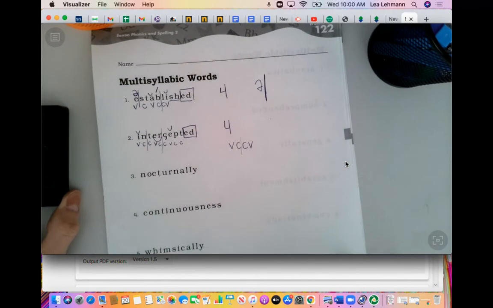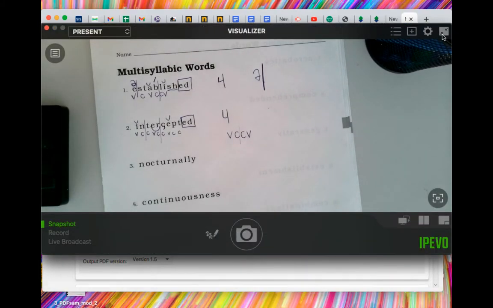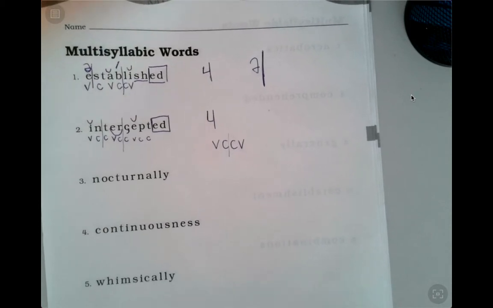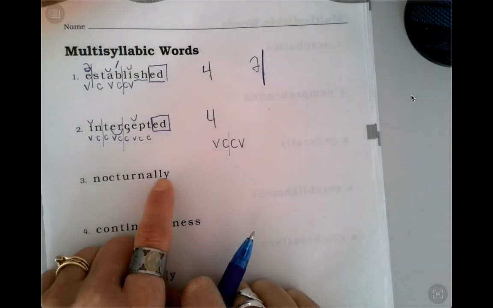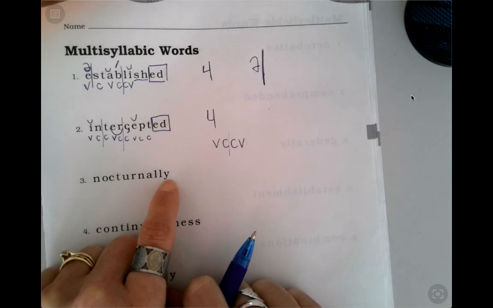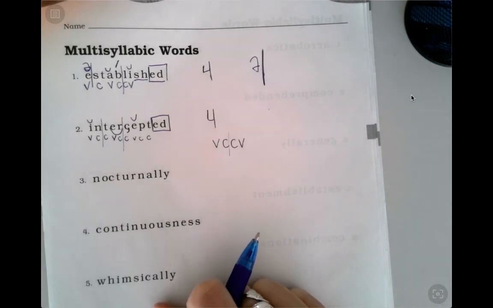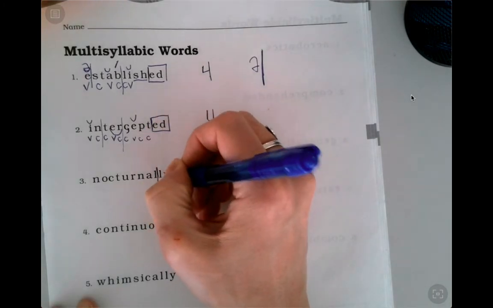Okay. Number 3 is nocturnally. Do you see a suffix? The ending. This one is a little tricky. I see an ending. Y is an ending and ly is an ending. So is it going to be Y or ly? It is ly because if I box in, look at this, box in ly, box it in.